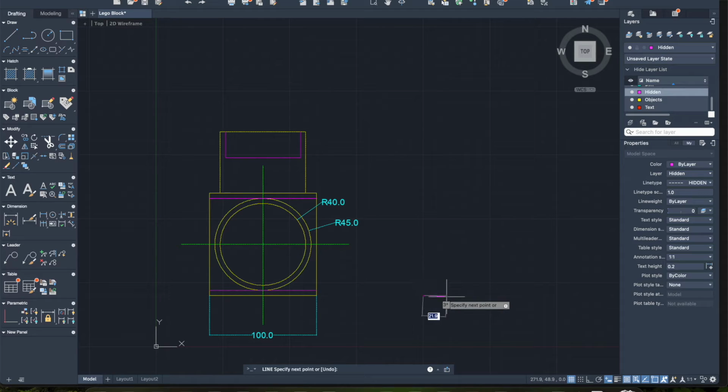So you move your mouse in the direction you're heading, type 110 and hit enter. And then the vertical distance is 100. My snap seems to be turned off, so I'm just going to turn this on. And now it snaps nicely. Okay, so this is 100, and then this is 110, and this is 100. And then spacebar to trim.